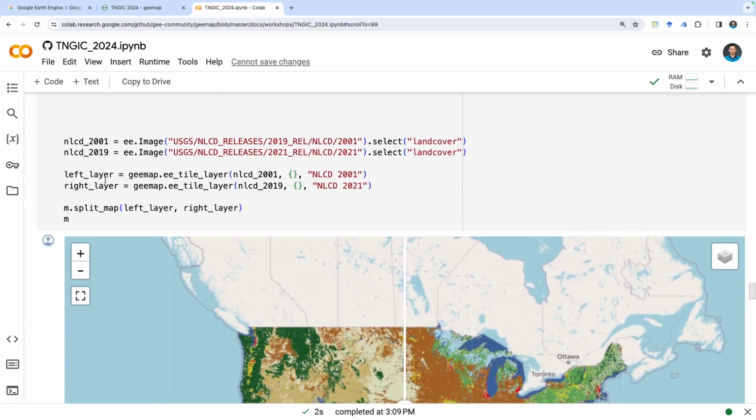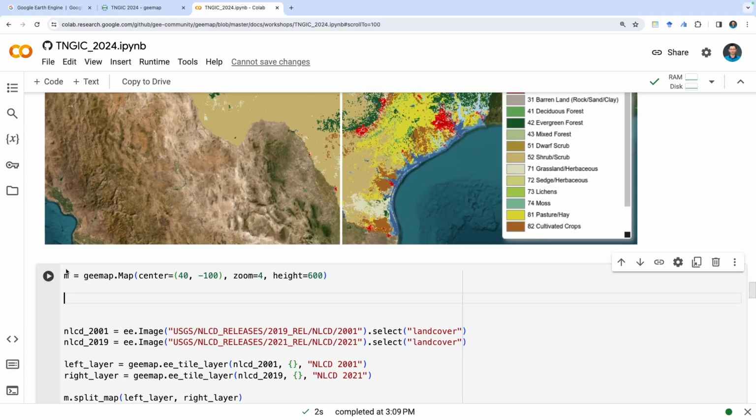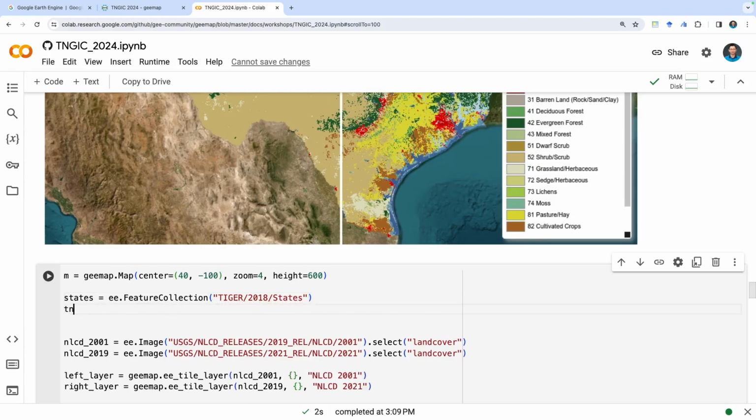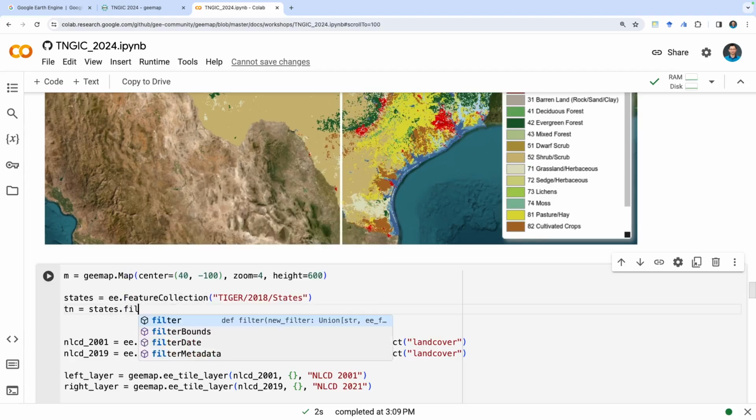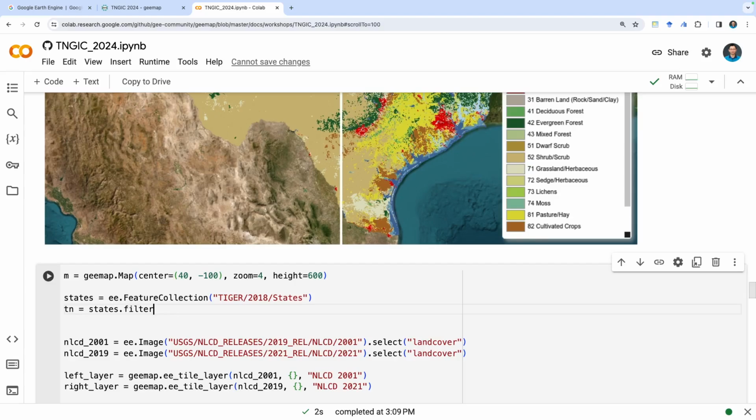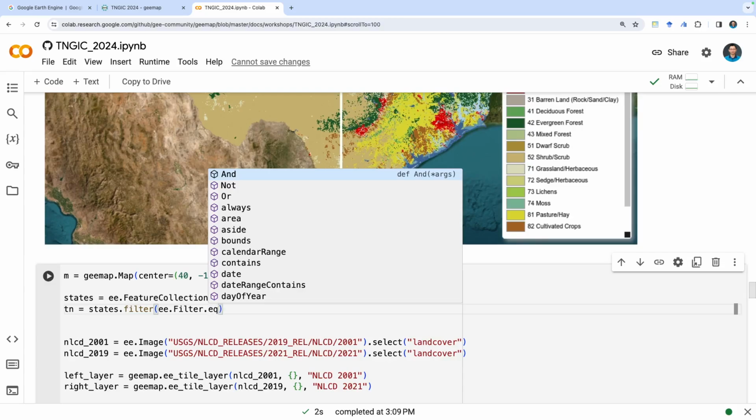And then I can come back to here. You can define a new variable, for example, state equal to this one, so the entire US states. Then you can get Tennessee. So Tennessee will be TN equal to maybe state dot filter. That means you want to select by attribute filters, and then inside there you can use ee.Filter.eq.